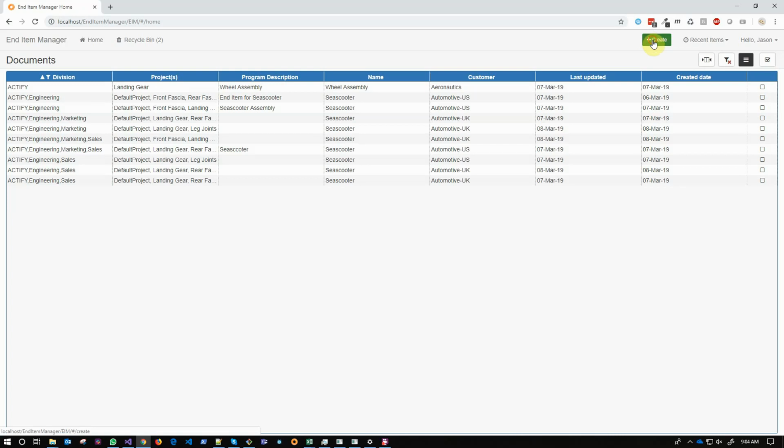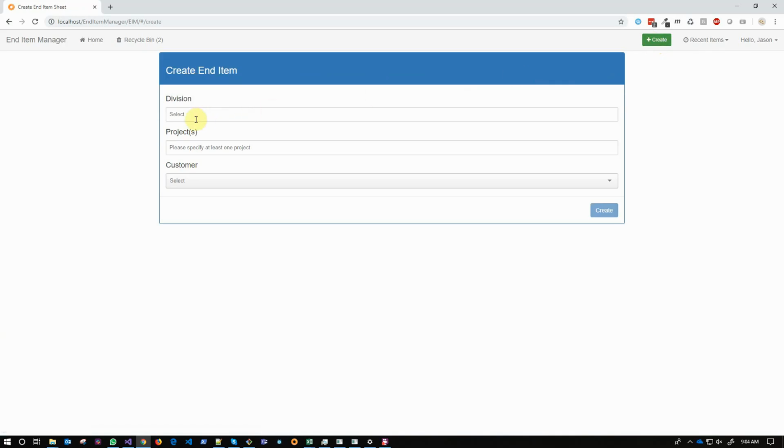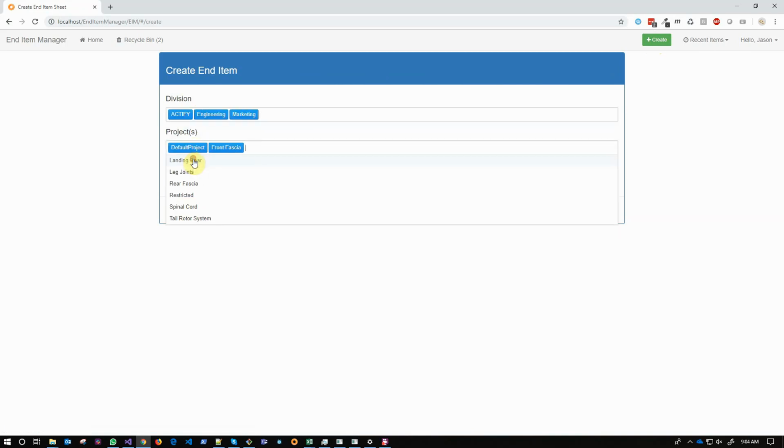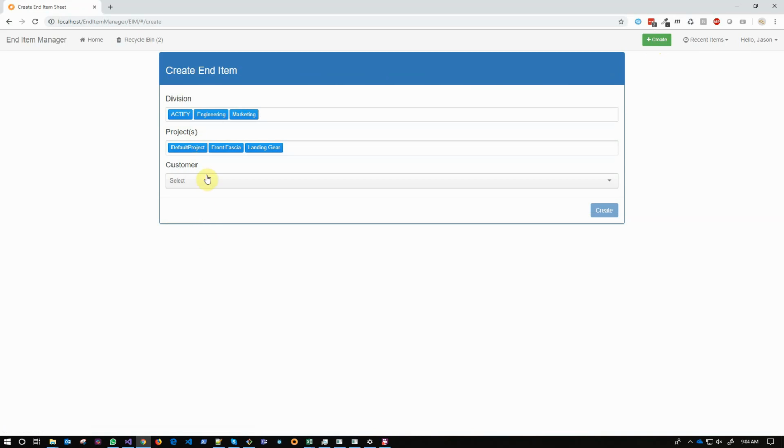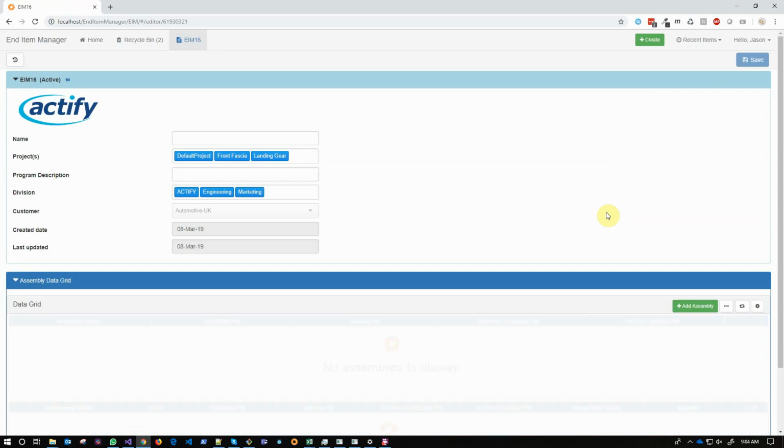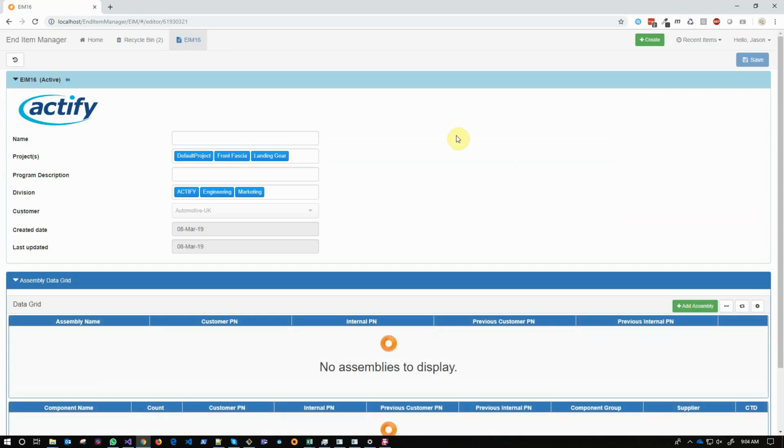Let's create an end item now. We need to select the division, projects, and customer. Let's select a division or multiple divisions. Select a project or multiple projects. Select a customer. And now that we've got the three fields populated, click Create. The end item has been created.